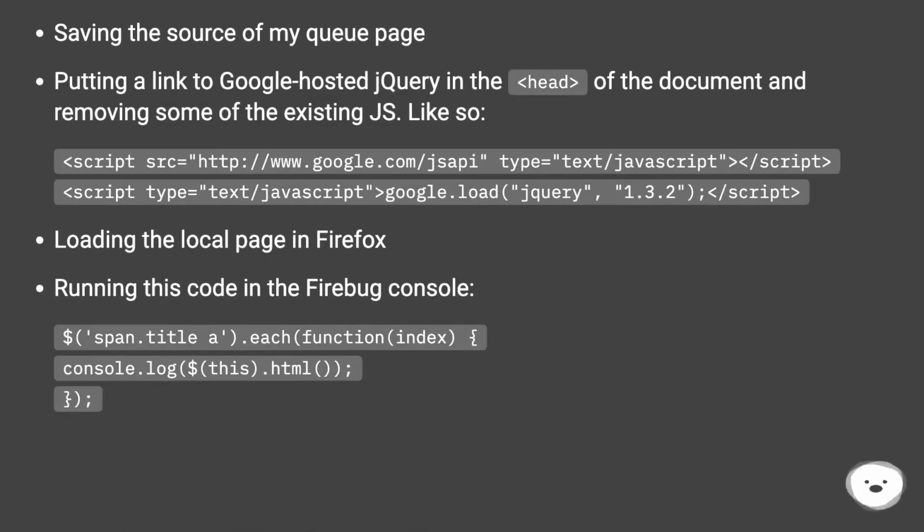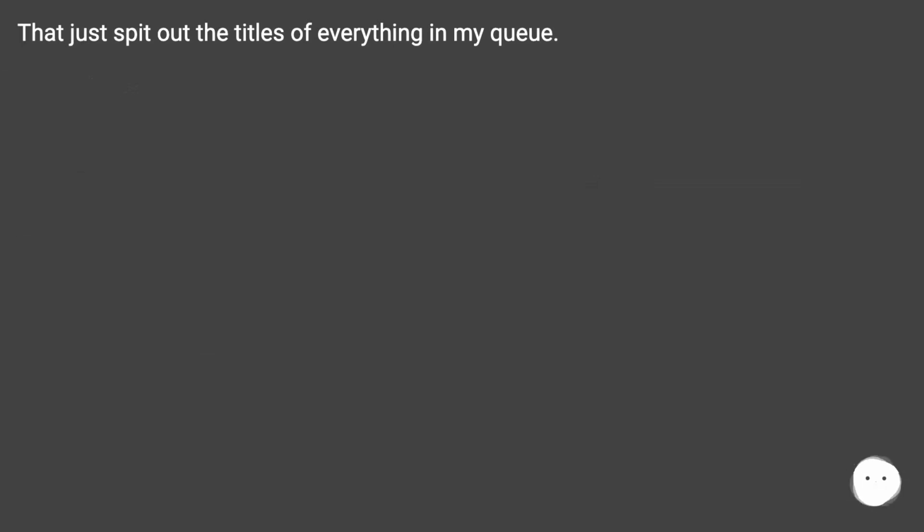I got something very basic working by saving the source of my queue page, putting a link to Google-hosted jQuery in the head of the document and removing some of the existing JS, like so: google.load jQuery 1.3.2. Loading the local page in Firefox, running this code in the Firebug console: $('.title').each(function(index){console.log($(this).html())}). That just spit out the titles of everything in my queue.